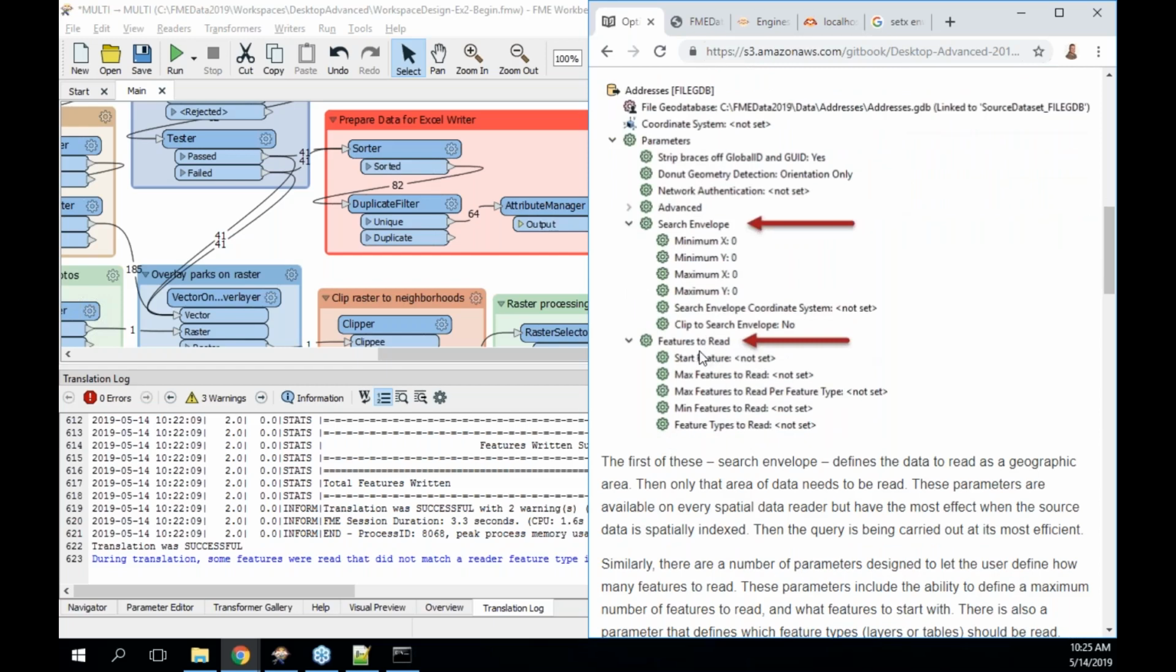For testing, there's also the features to read. You can tell it to just read in a certain number of features. I can't think of many situations in production where you'd just be interested in like the first 10 features. But for testing, this used to be quite handy. Although nowadays I find that using the feature caching allows you to work with a more representative data set without having to go through the performance hit of rereading the data every time you run the translation.